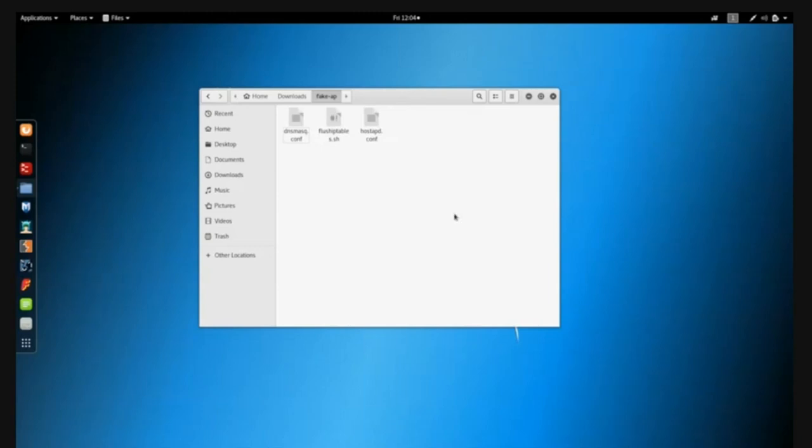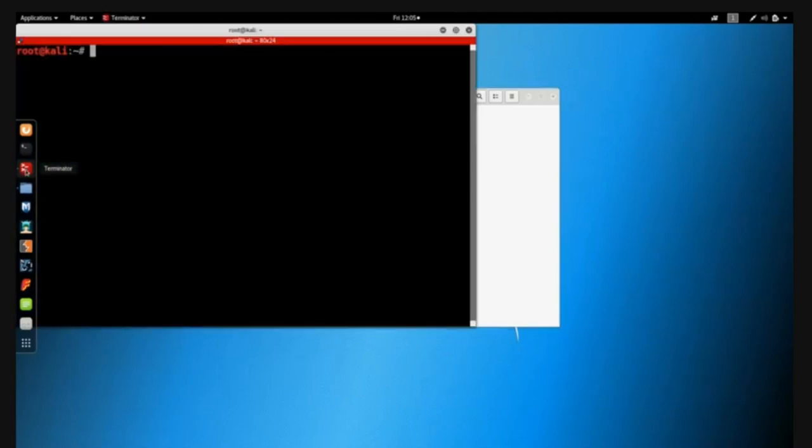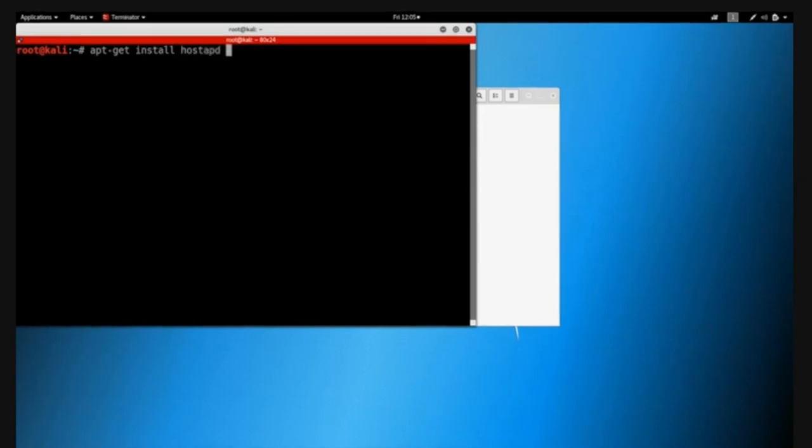So I have my Kali machine here, and the first thing that I'm going to do is install DNSMasq and HostAPD. So I'm going to go on my terminal, and I'm just going to do apt-get install hostapd dnsmasq.